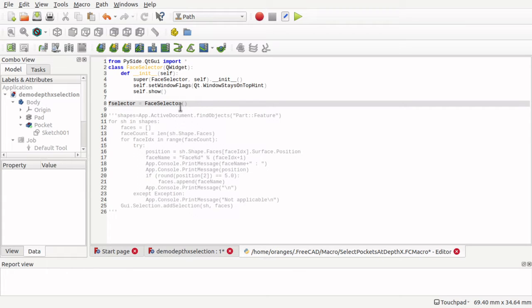open and close bracket. So we imported a library, we've extended the QWidget class, running a default constructor on there called init. We've got our super in there that we're running, passing in the face selector, passing in self, and running the actual constructor on there. Then, because we inherited QWidget, we call self.setWindowFlags because that method is available to us, and we've got qt.window stays on top hint there to make sure the window stays on top.